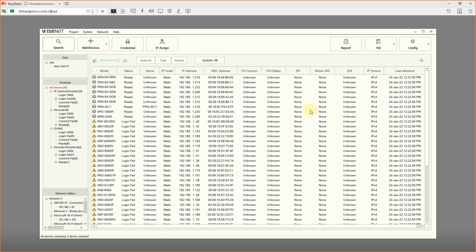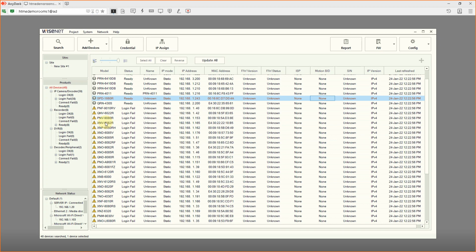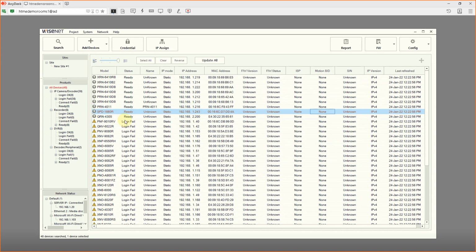You can close once you find your cameras. You don't have to wait for the entire search to complete. After that, you can check three things: whether all the cameras that you want are listed here, or if you have 100 cameras, whether 100 cameras are listed here. Currently 48 devices searched, one device selected, so I selected one. Then you should see a yellow exclamation mark. If you see red color, that means your camera is out of your network.